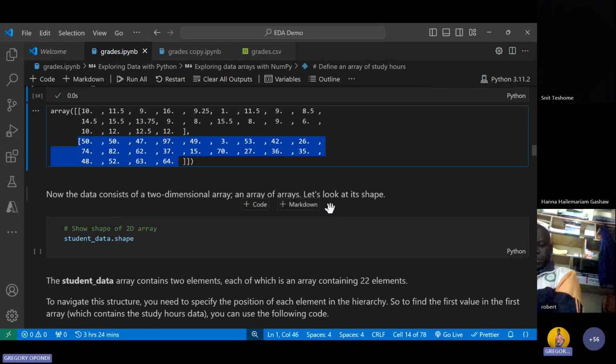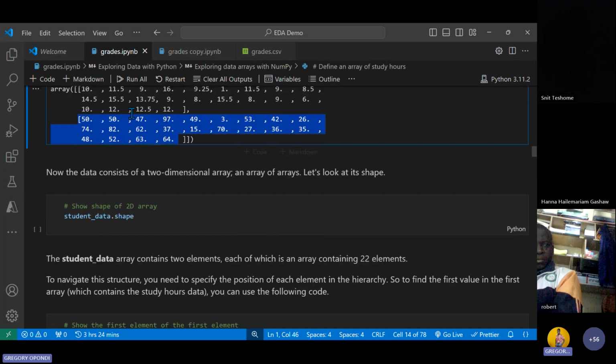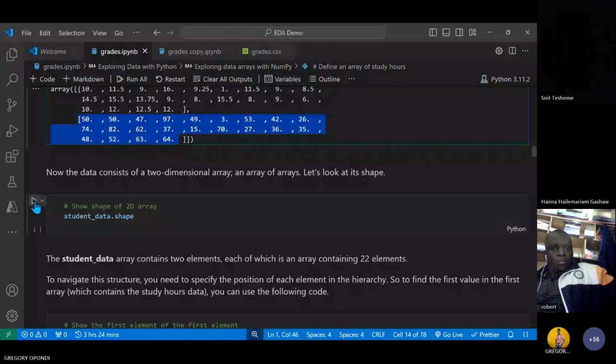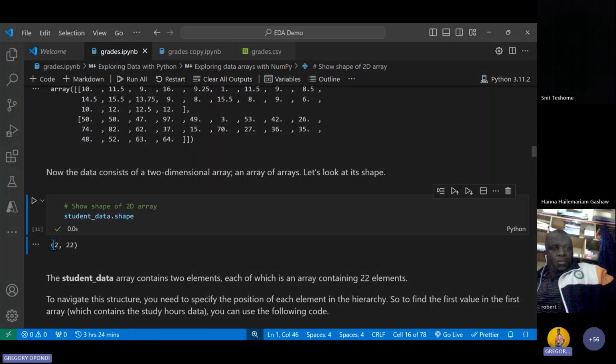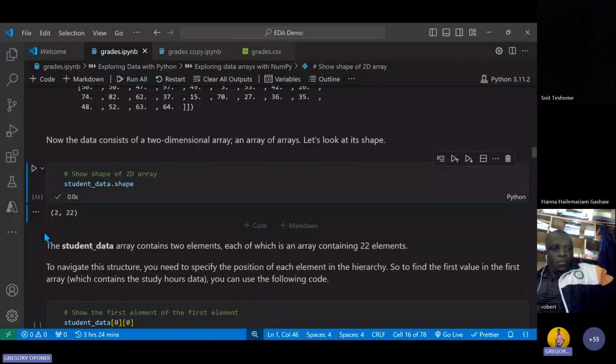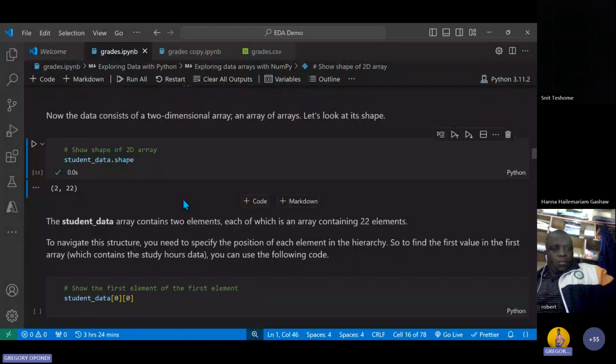So let's look at its shape. Again, we looked at the shape of the grades. We saw that it was just a one-dimensional array with 22 elements. Let's look at the shape of the two-dimensional array. So now we see it's 2, 22. Remember the first one was just 22, but this one is 2, 22. This 2 is showing us that there are 2 rows now, or 2 arrays, or 2 dimensions. And both of them have 22 elements. So it's just like the shape of the student data, or how it looks.